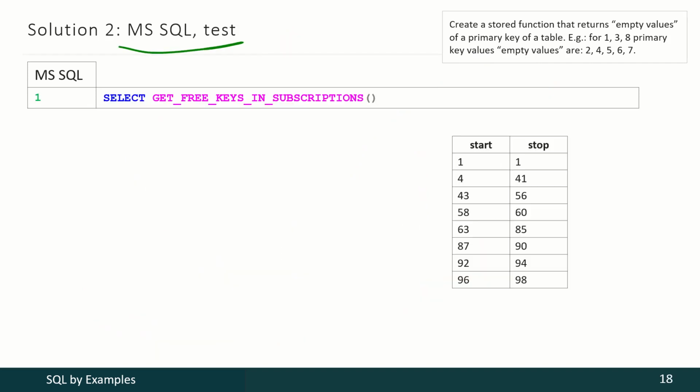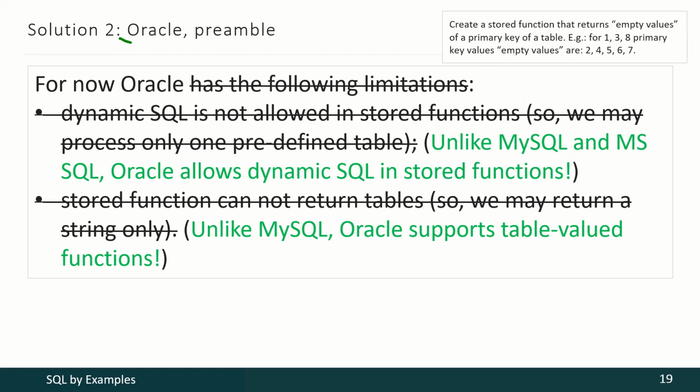To test our function in Microsoft SQL Server, we have to execute such a simple query, and obviously we shall get such a result. With Oracle, a good surprise waits for us. There are no both limitations here.